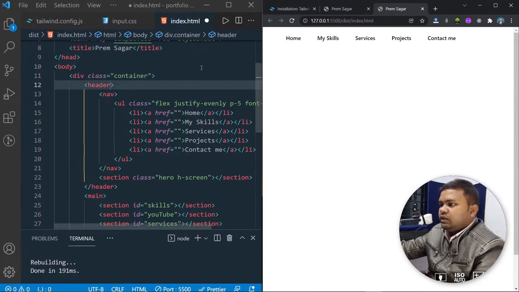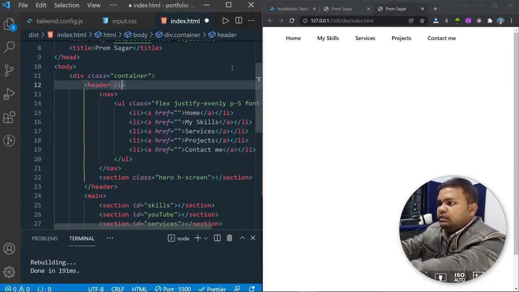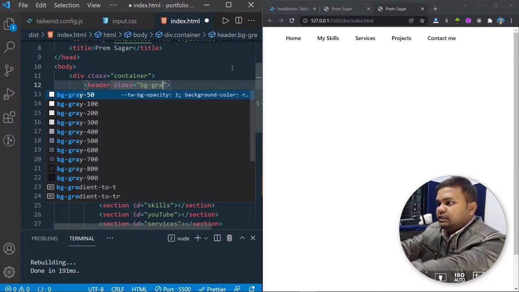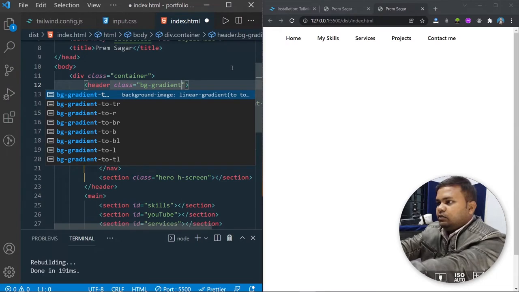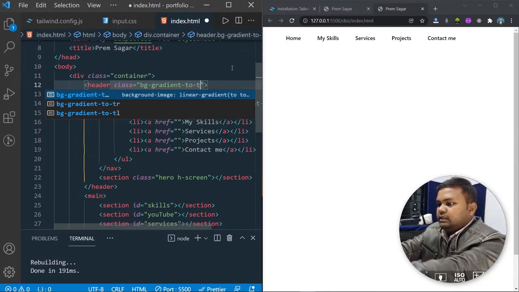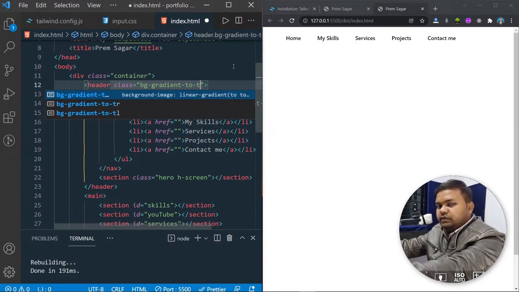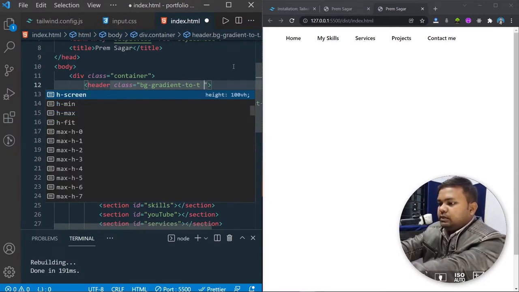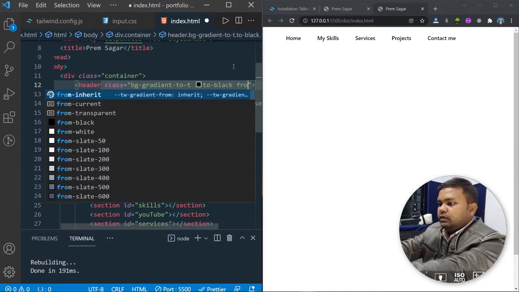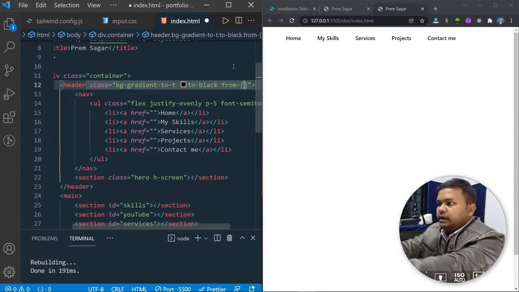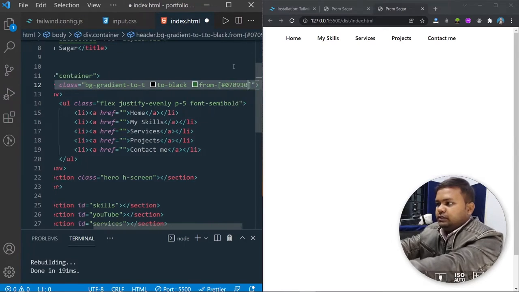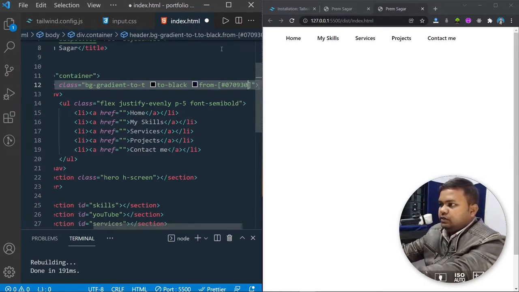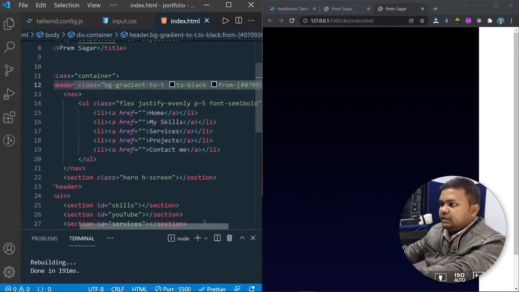Now let's give some background color to our header. So inside the opening tag of our header, I'll say class equal to bg-gradient, because I want to give it a gradient background, -to-t for giving it a gradient which will start from the top. Then after a space I'll say to-black and from-, in square brackets, and here I'm gonna give the exact hexadecimal value for the color which I'm going to use. So 0930, this is the color which I'm going to use. So let's save it.